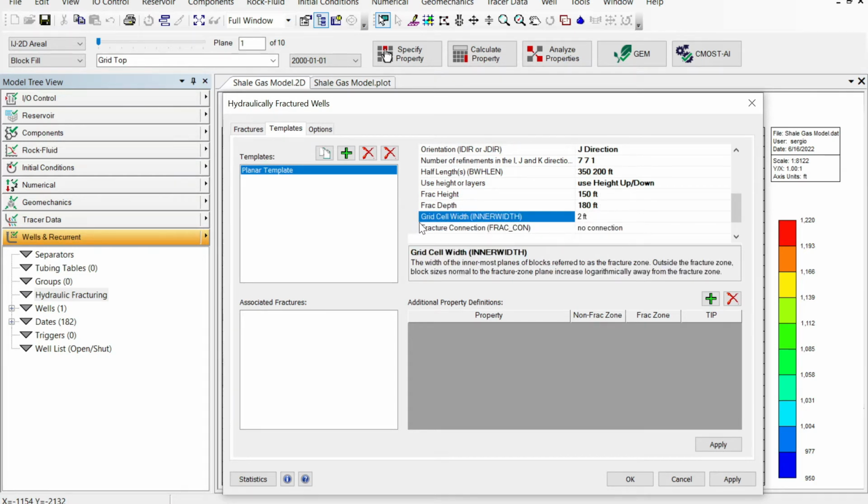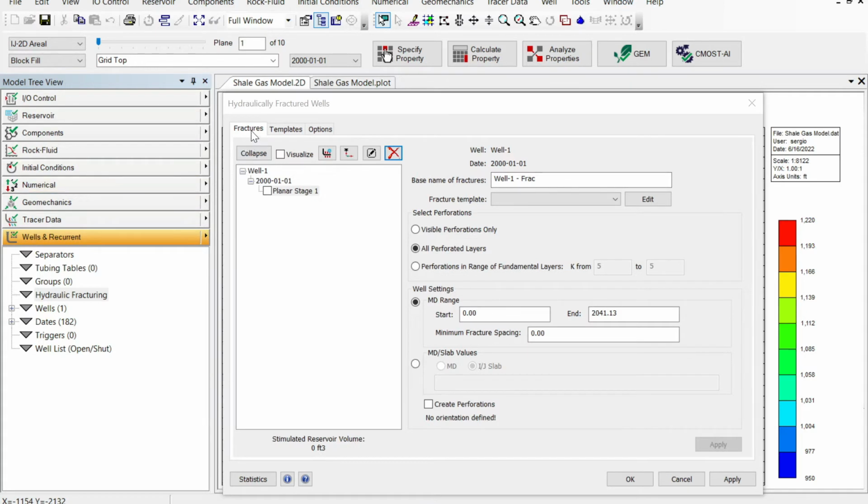Leave a grid cell width of 2 feet, and finally we can create connections between fractures in the same well or fractures of neighboring wells. In this case, we leave this option by default. Clicking Apply button and move to Fractures tab.